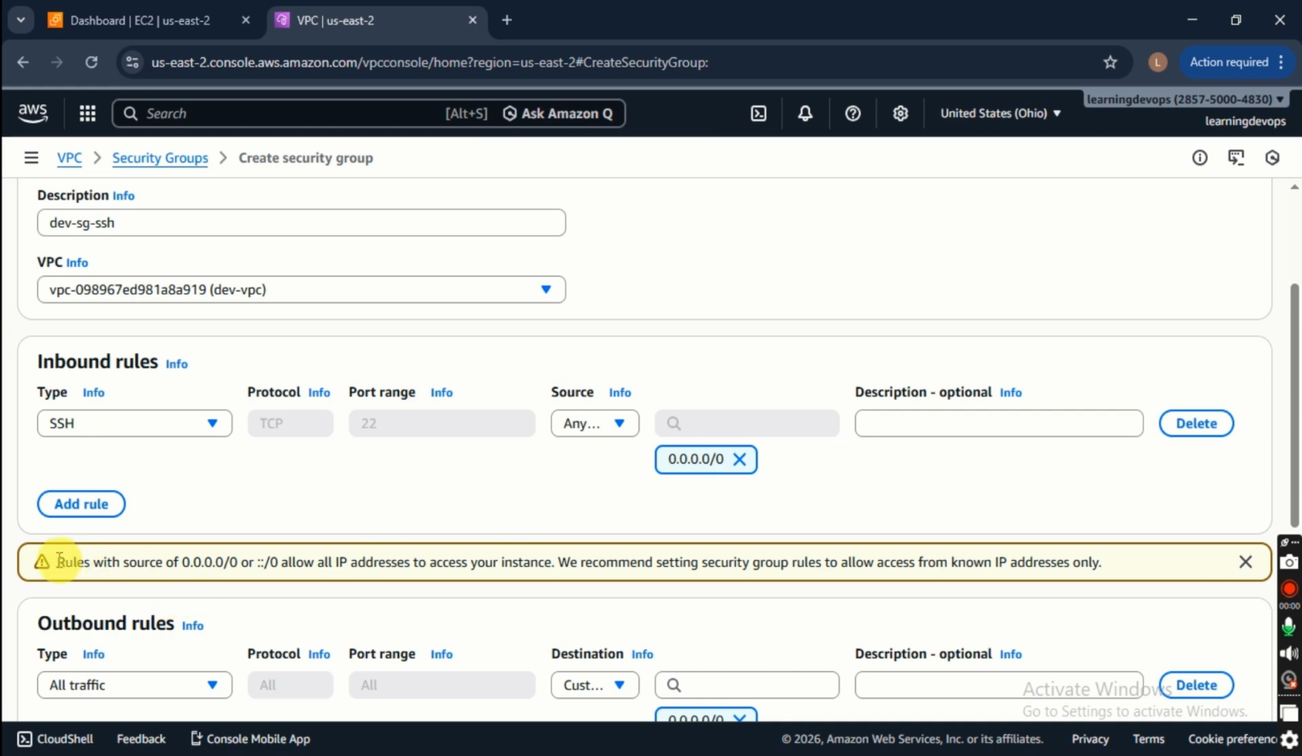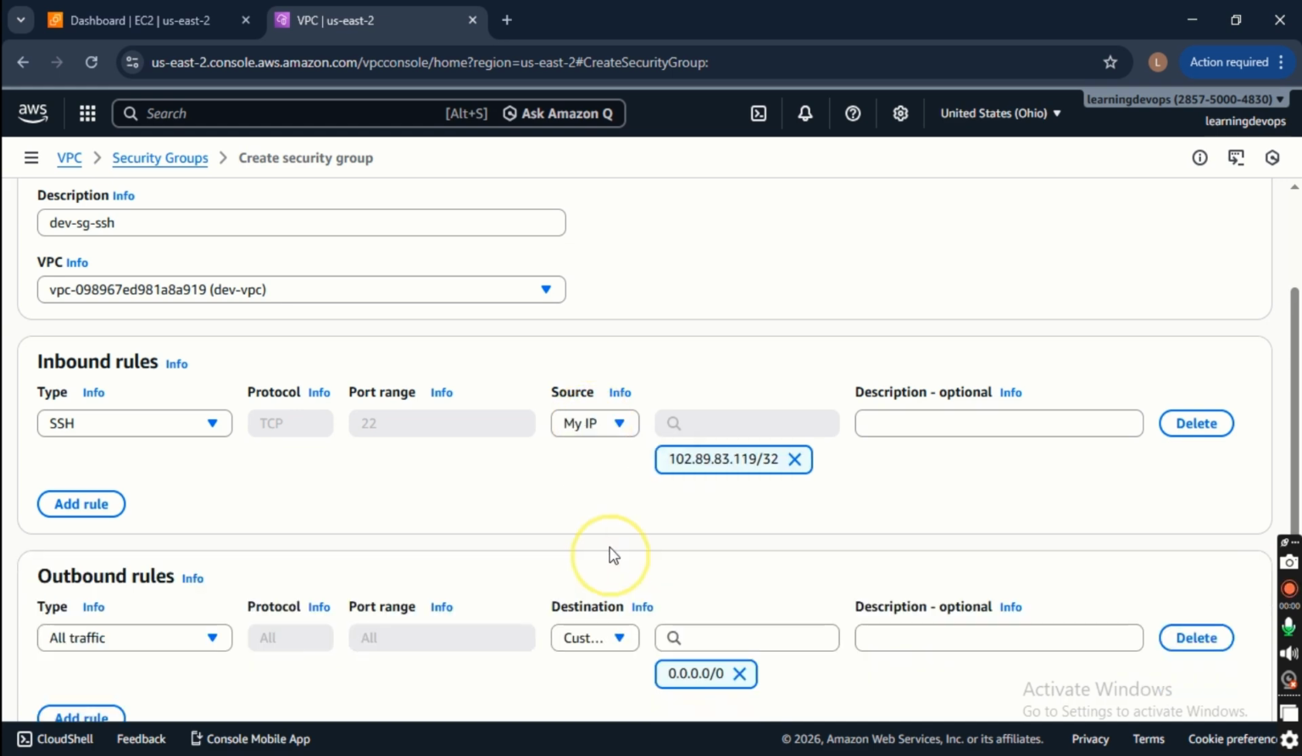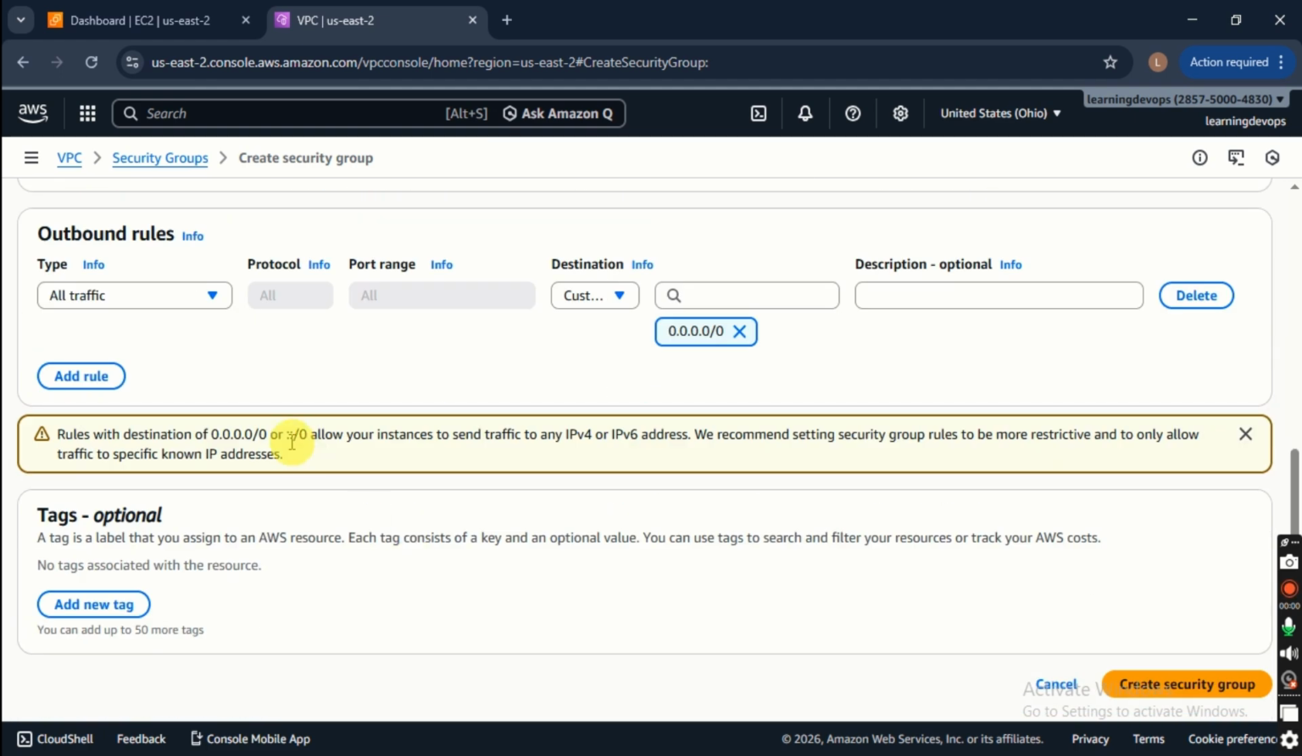You can even see that AWS tells us that this rule will open it to the internet, as I said earlier. This is for IPv4, and this is IPv6, so if I choose IPv6 you would see what I'm talking about. It says allow all IP addresses to your instance, and it says we recommend setting security group rules to allow access from known IPs only. So from our IP only. It automatically grabs your IP, so that's all we need to do for that.